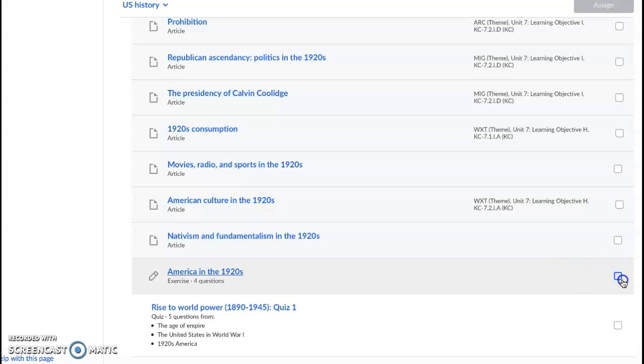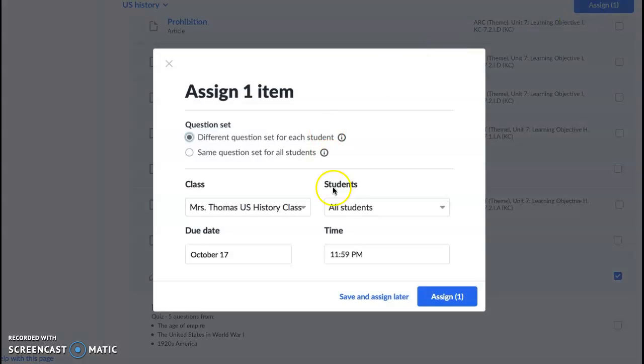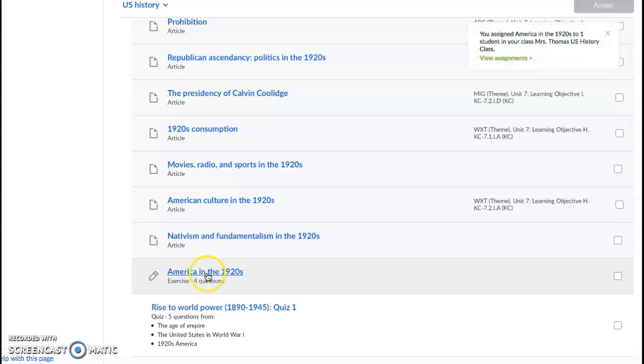So I can assign the content to Dustin, and if I assign it to a multitude of students, I can ask for different questions for each student to make sure that they're not copying off of each other, or the same set for all students. Again, due date and time, and click Assign.